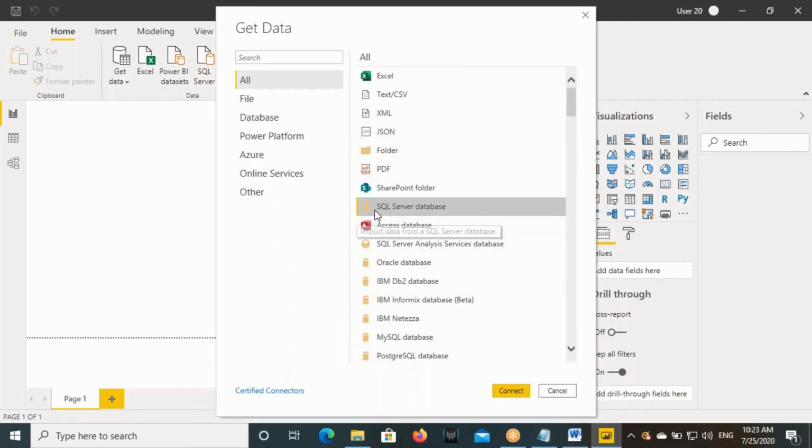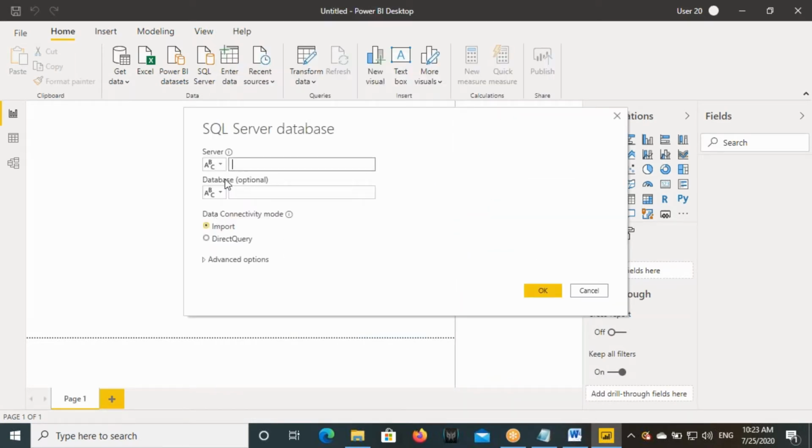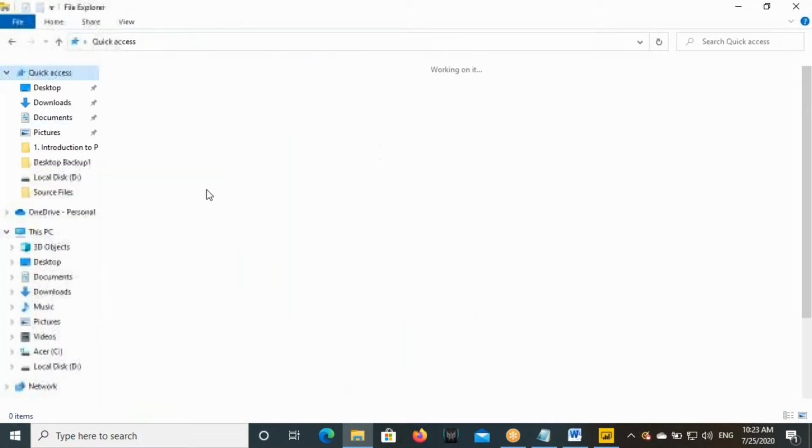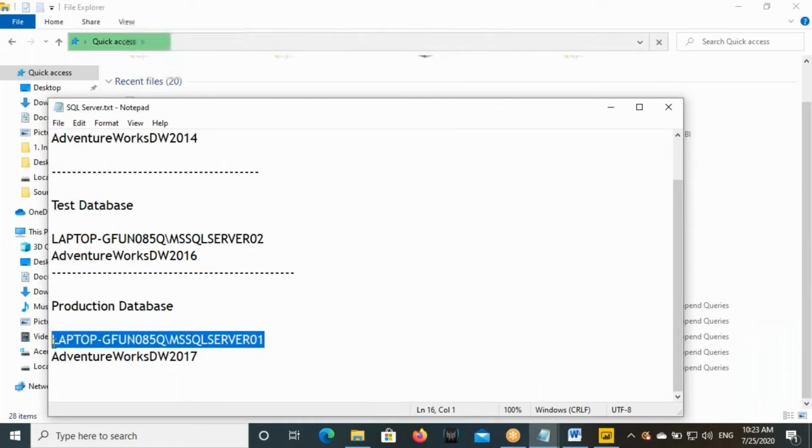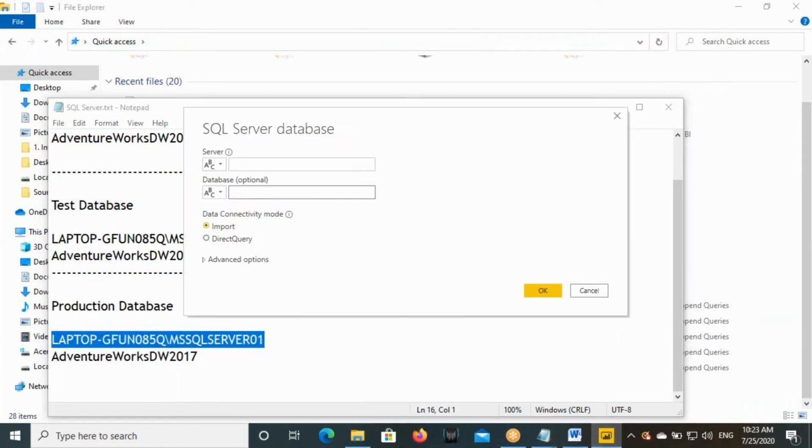This time, I want to bring the data from SQL Server, so click on SQL Server and just click on Connect. It will open a window where it will ask for the server name and database name. When you join companies, clients will provide those server names and database names. Let me provide the server name. I have the server name here. From this server, I need to bring the data.